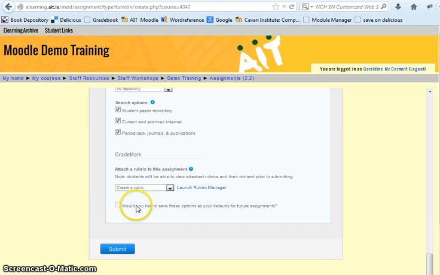If you have a rubric that you'd like to attach to this assignment, you can do that, and the students can view the attached rubrics then if they want to. Finally, you can save these options if you intend to use them for future reference, and then you can click submit if you want to continue.